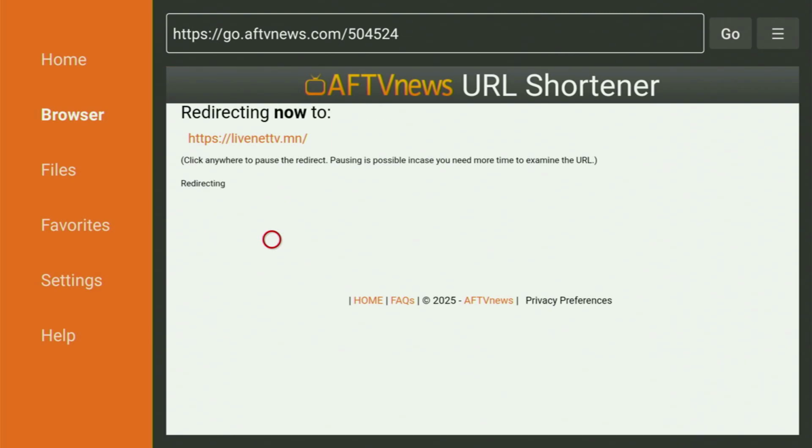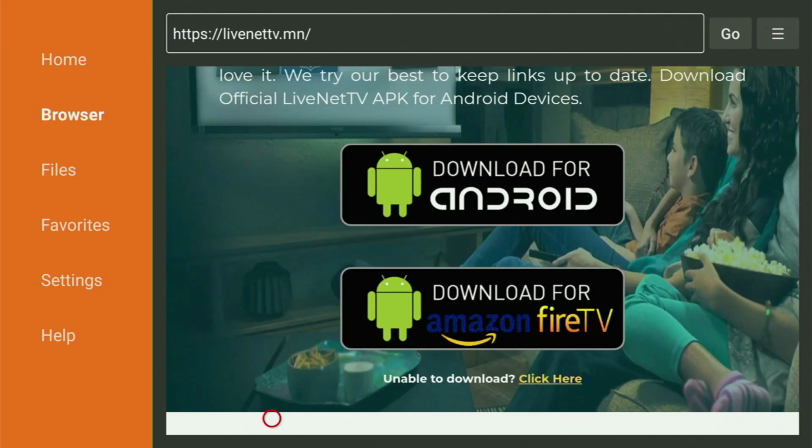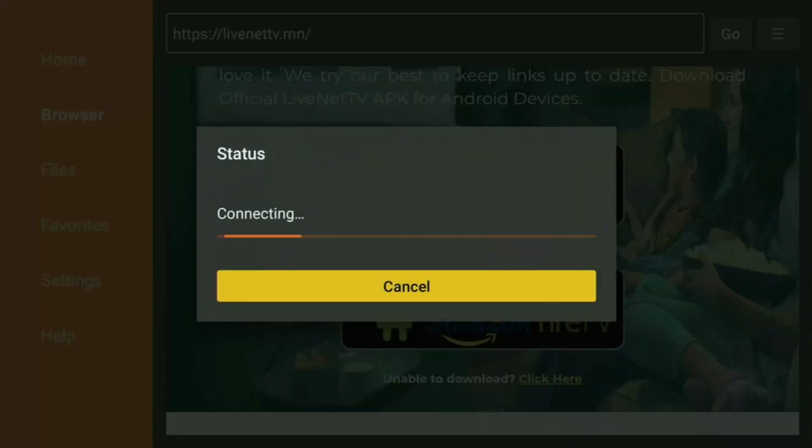Click on go. And now a website has opened for us. We just have to scroll down a bit until you find the download for Amazon Fire TV Stick button. Click on it, and now the download of the first app will start. Usually it does not take long.